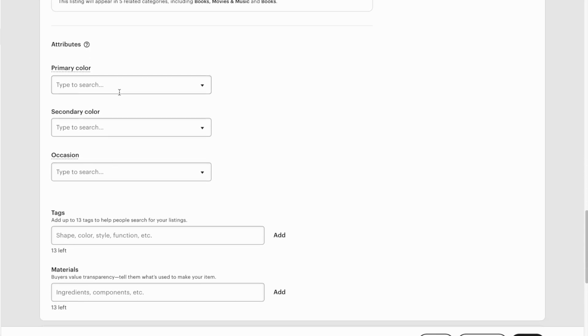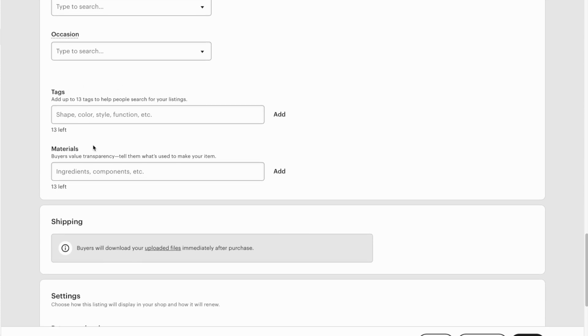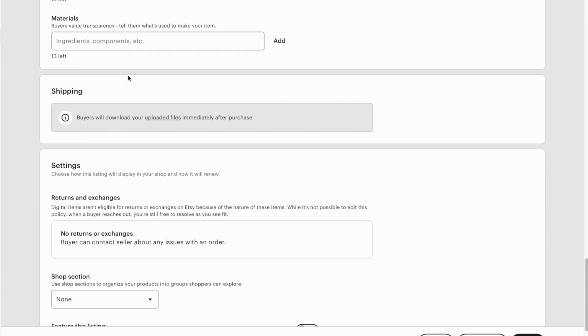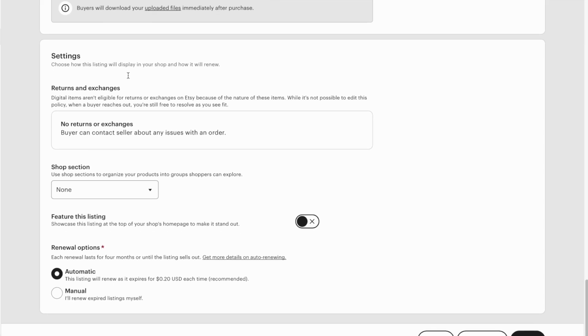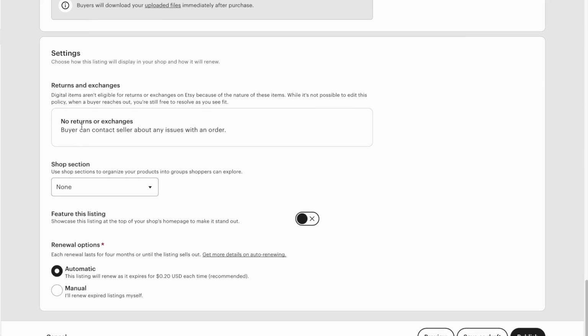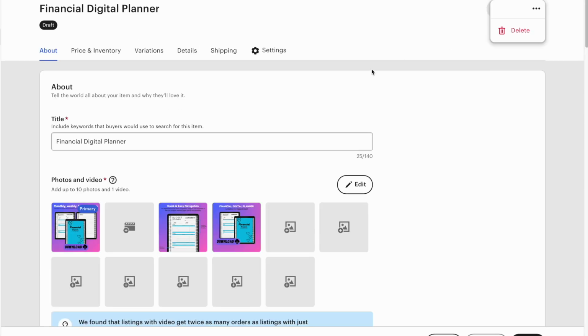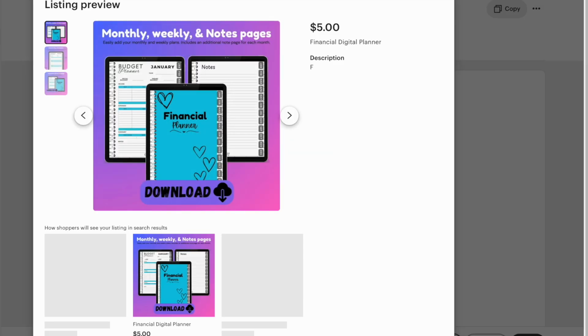And then you can add in all the rest of the stuff here. And like I said, you can put in whatever tags you want to put in, whatever you want your policy to be. Usually it's no returns because it's a digital item. And then whatever shop section that you want it to be in. Preview. And I didn't fill out all the information, but this is basically how it would look.